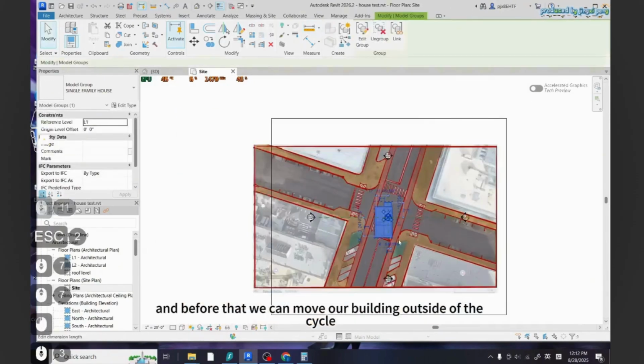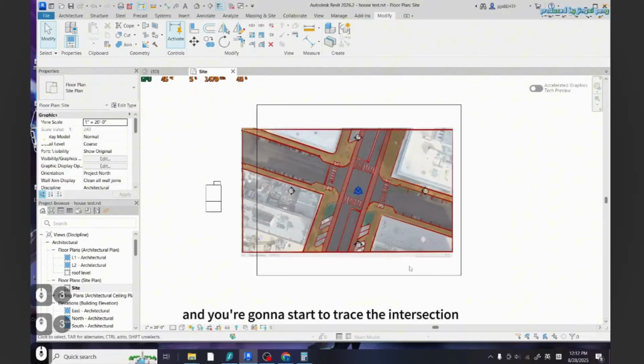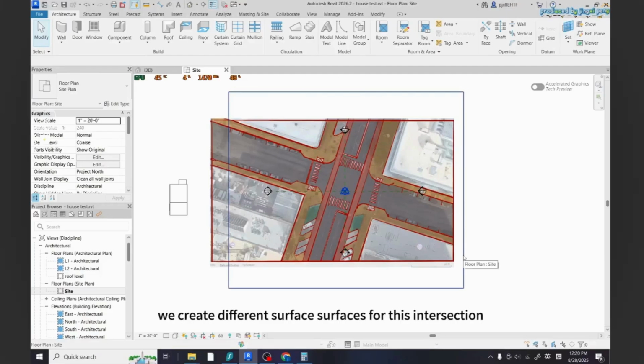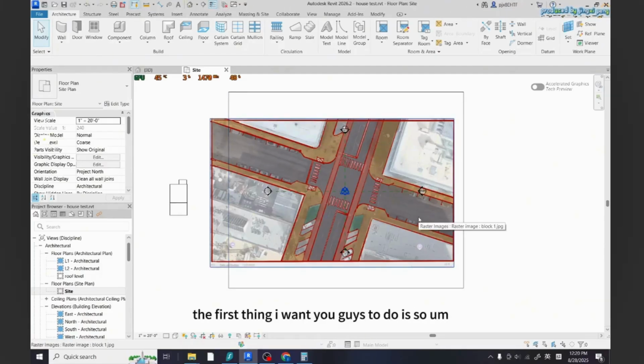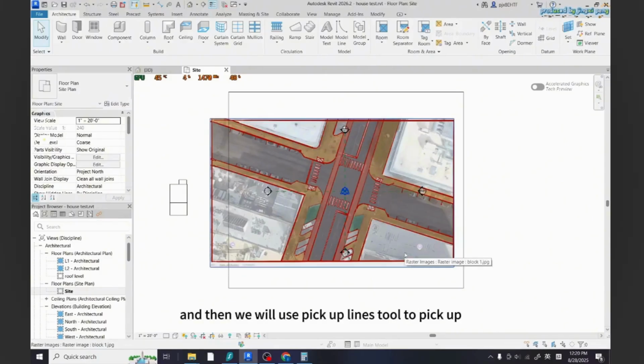And before that, we can move our building outside of the site plan, because we can put those buildings in at the last step. Okay, and you're going to start to trace the intersection. Before we create different surfaces for this intersection, the first thing I want you to do is create some model lines by tracing the site plan sketch first, and then we will use the pick lines tool to pick up the lines we need for creating the surfaces. I think that's the best workflow in Revit.